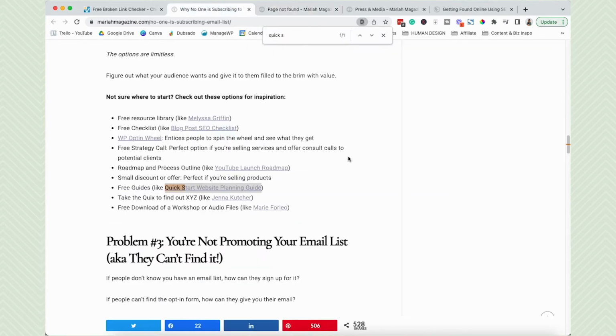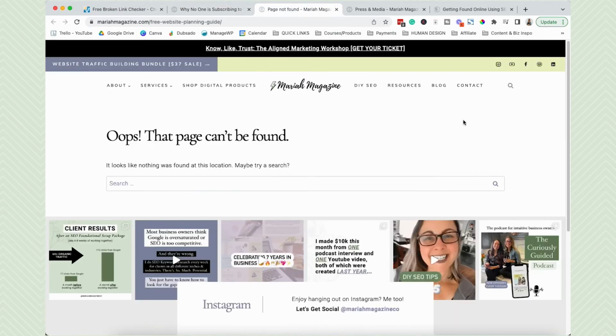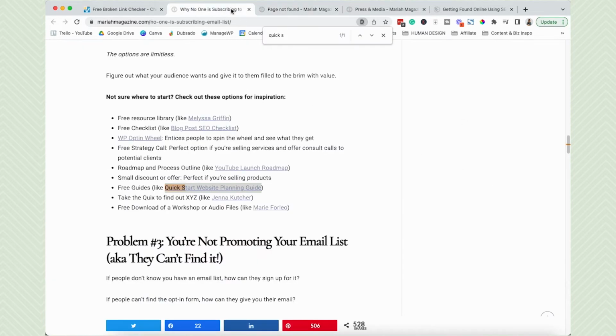Basically, and honestly, it's my website, so I already kind of know what happened here. I actually deleted this guide, and so I deleted the page. And since deleting the page, I didn't set up a 301 redirect. So therefore, it is leading users to a 404 error page. So basically, what I have to do is go in and fix this broken link.